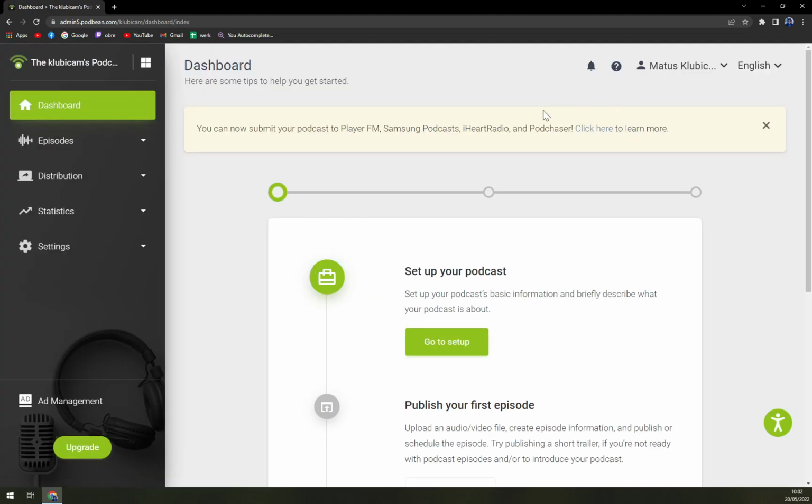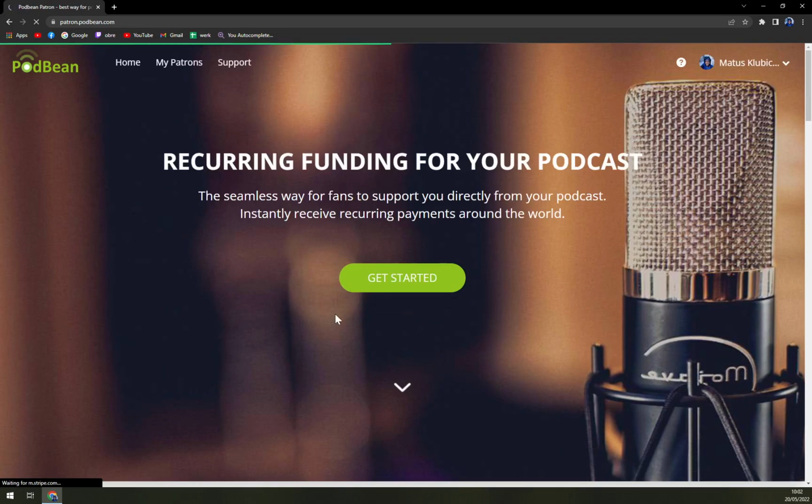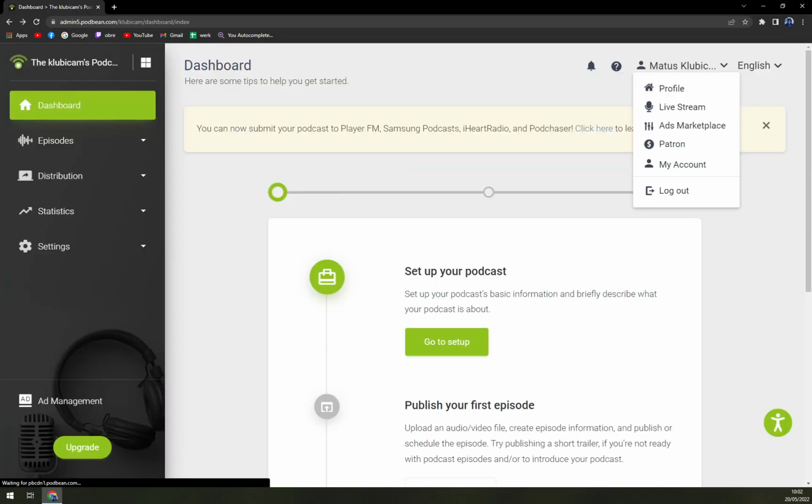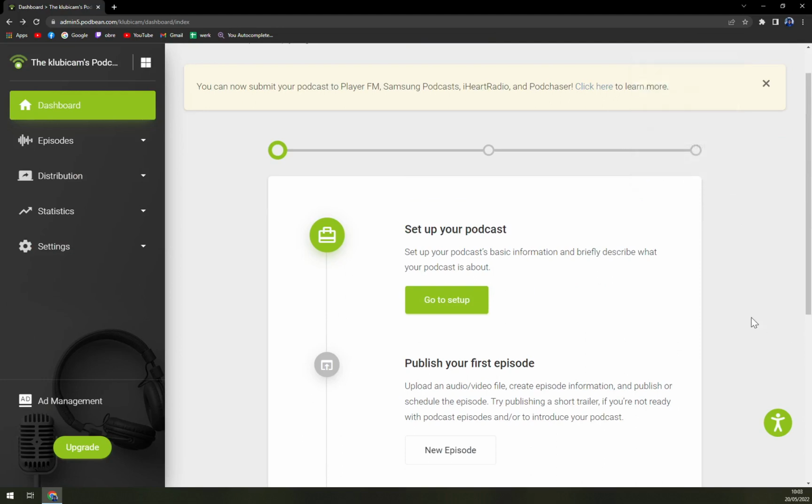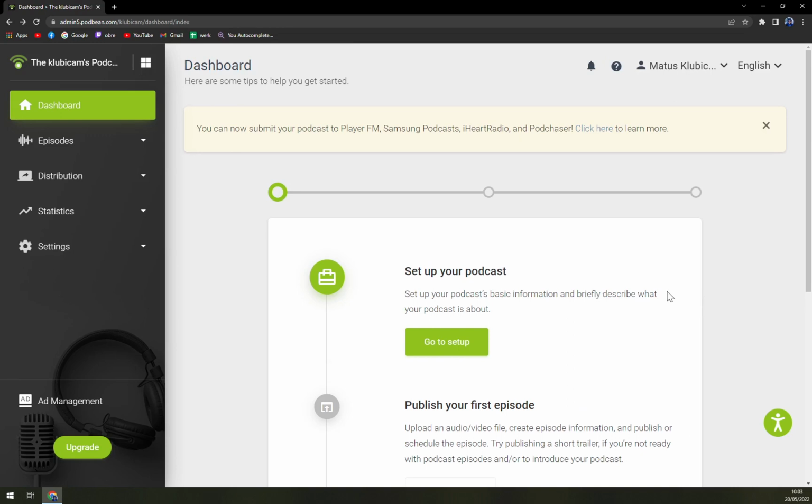And here we are. This is our, let's call it, workspace. On the left side, we have our sidebar menu with the dashboard, all the episodes, distribution, statistics, and also the settings. On the top right corner, you can change the language. And with the dashboard in here, you can change your profile, go live streaming, visit the ads marketplace, and connect a Patreon account, which is also kind of nice, where people can support you by subscribing or giving you money so you can work it out.